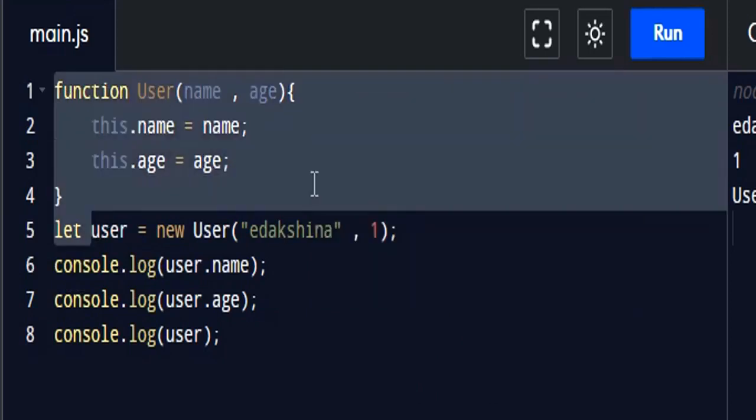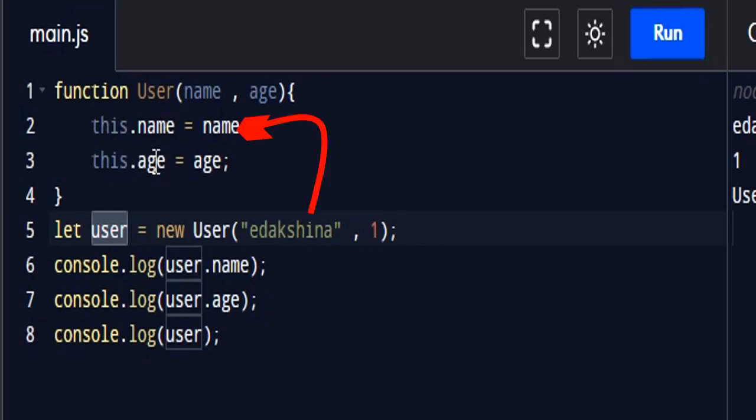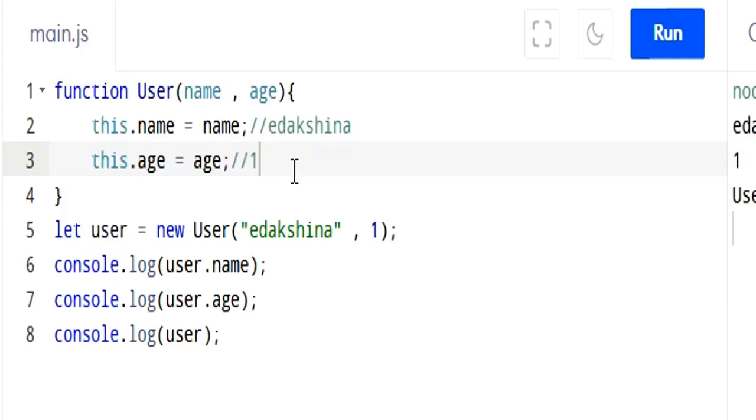In the same way, this constructor is referring to the object with the help of the this keyword. So this keyword is referring to the object user. It is asking: give me the name and give me the age from this user object. We have passed eDakshina and 1 as arguments here, right? So the name parameter value will be eDakshina and the age parameter value will be 1. The values will be set like this, eDakshina and 1.